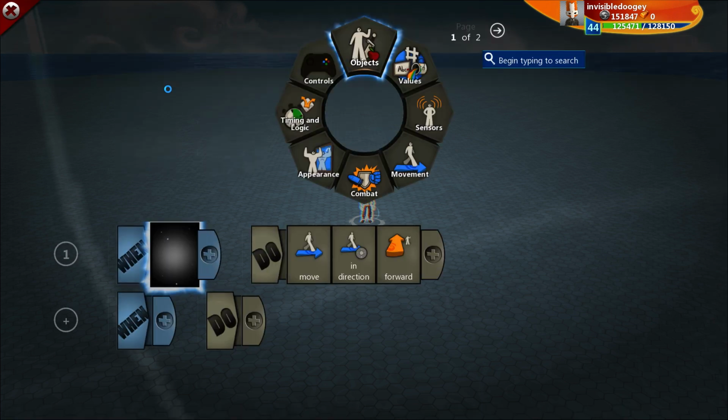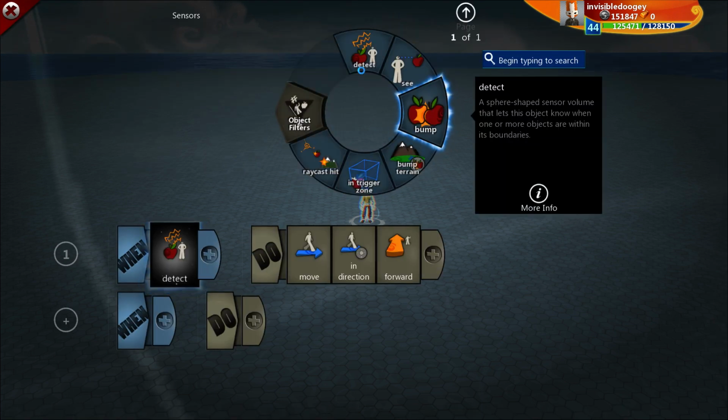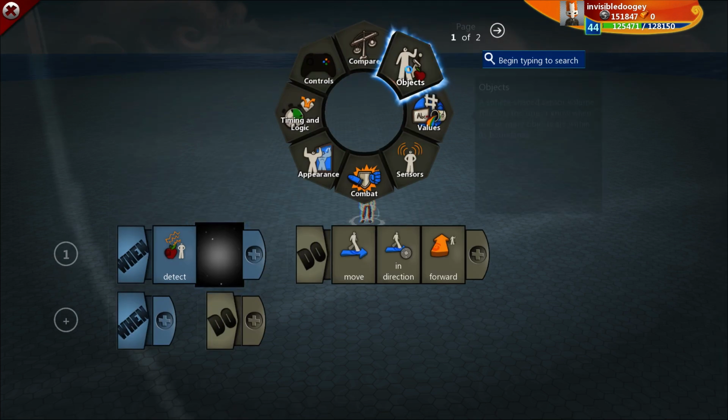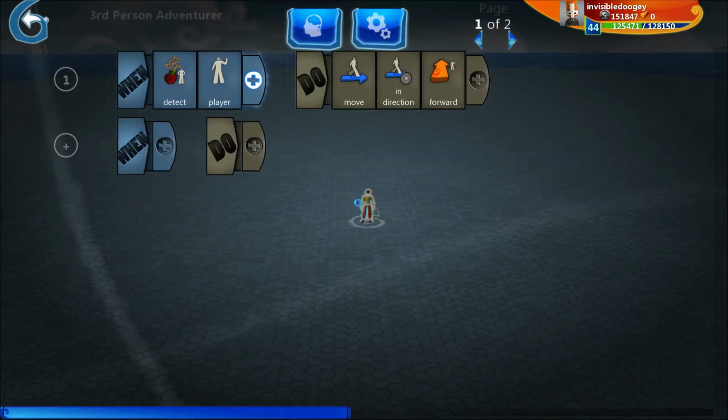So how does that look? Let's do when detect player, move in direction forward. So if I were to put a player next to this guy, he'll continue to move forward until he doesn't detect me anymore. And the detect sensor is something that I won't get into how that operates yet, but the general idea is that now this move in direction forward has a clamp on it, an indicator of when that should happen.